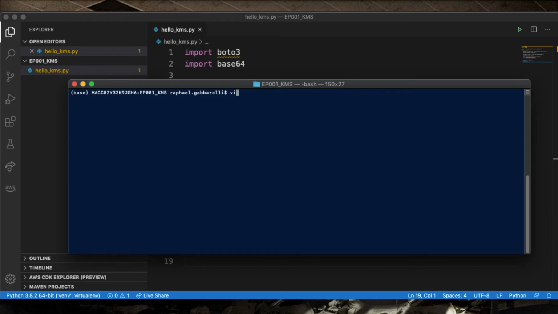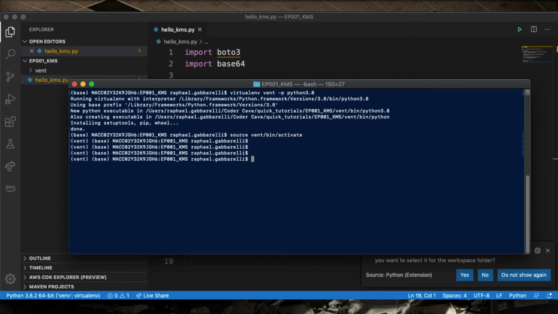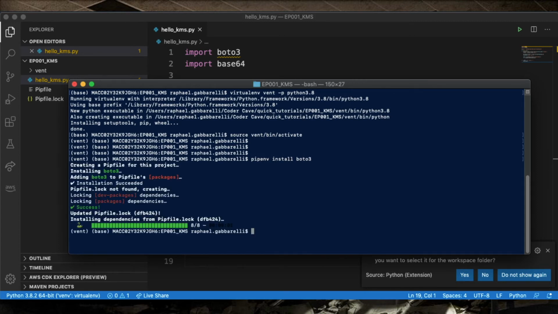So as a first thing, we'll create a virtual environment with Python 3.8. Then I will activate it. And once activated, I want to install boto3. All right, now that boto3 is installed, we should have everything we need to run this code. So let's give it a try.